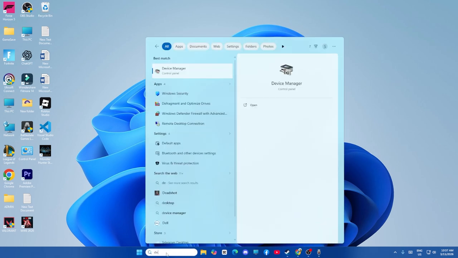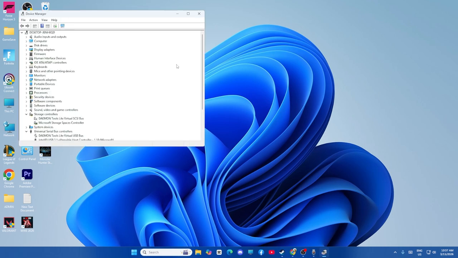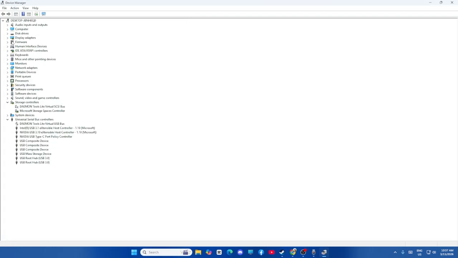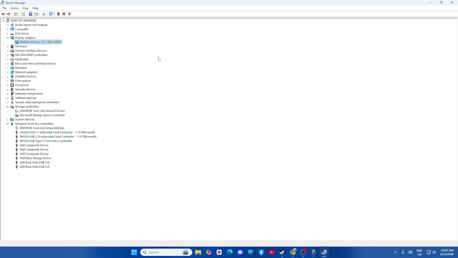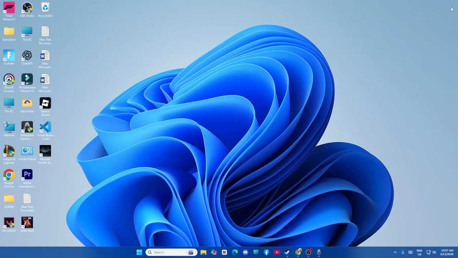For that, search for Device Manager and click on it. Now from here, go to Display Adapters. Here I don't have multiple graphics cards, I have only one. Some users might have two graphics cards, one dedicated and one integrated. If you have two graphics cards, you have to disable the integrated graphics card. So select the integrated graphics card and go for Disable Device. Then check with it.